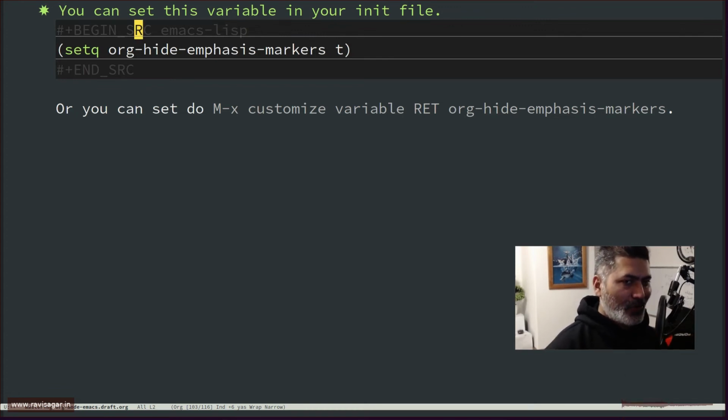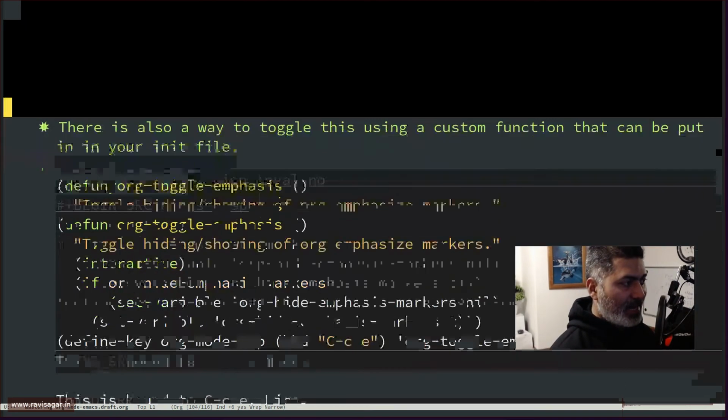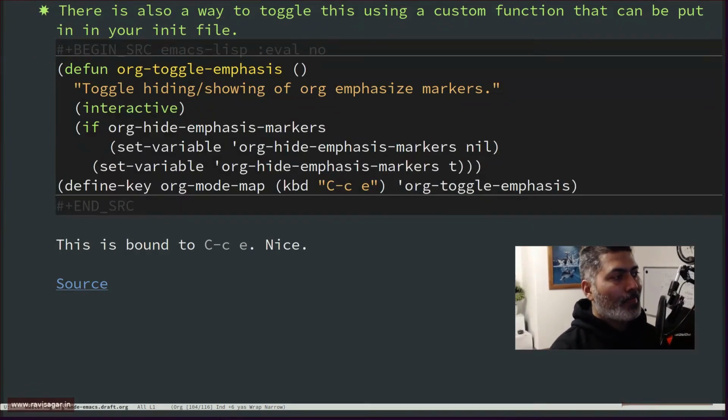However, I was looking at one Stack Overflow article or a post where I learned that you can actually toggle this. So you can actually create your own function, this one which is right now on the screen. And don't worry about the article, I mean it is basically from Stack Overflow. So using this particular function, which you can of course put in your Emacs init file, you can also use one key binding, for example, which in my case is Control C and E, and it is of course very convenient.